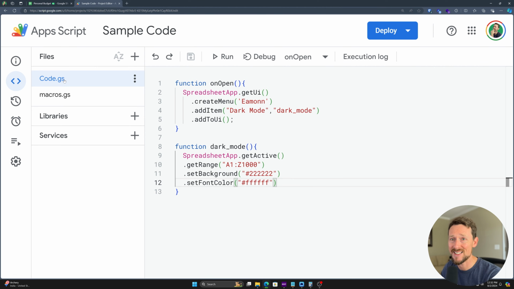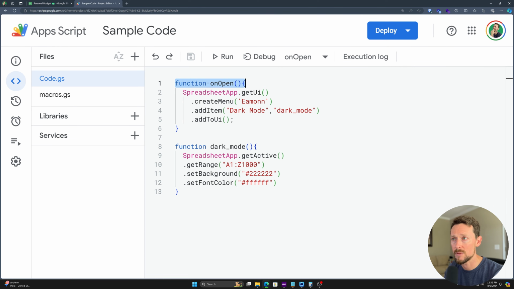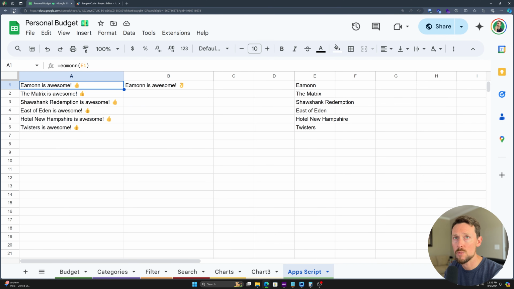Okay, if I click save, then we're going to go back over here to our personal budget, and we don't see anything, do we? Well, that's because it's on open, the very first thing, this function onOpen. So let's refresh this so that it reopens, and only then will it trigger that, and check it out. There's our custom menu, and there's our custom function.